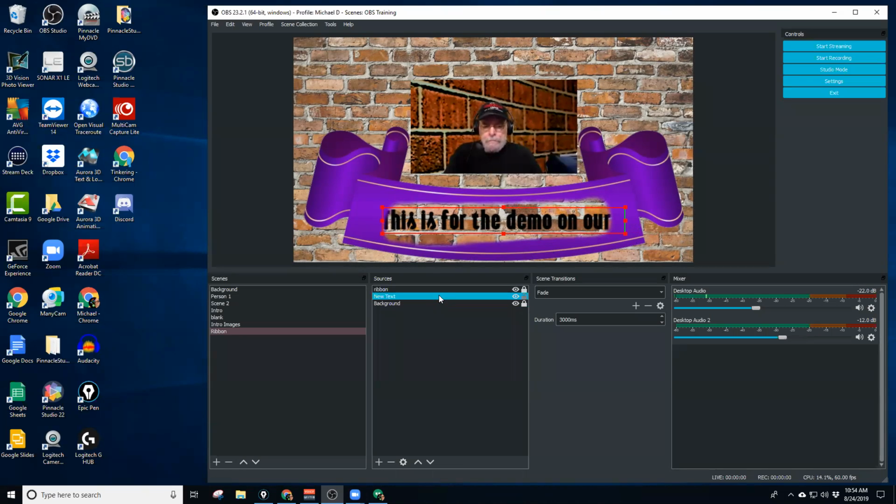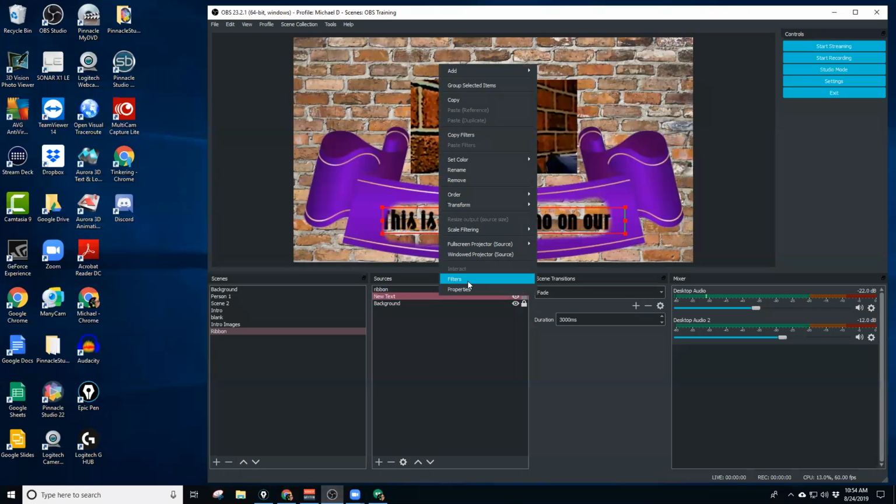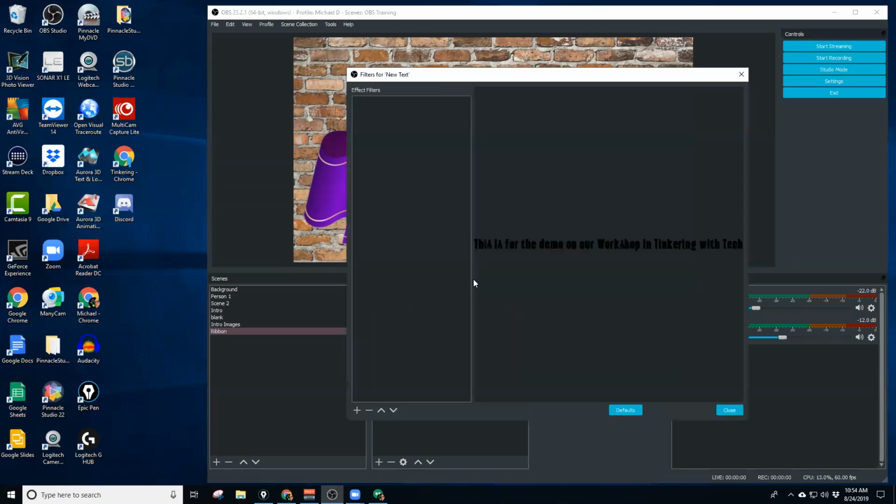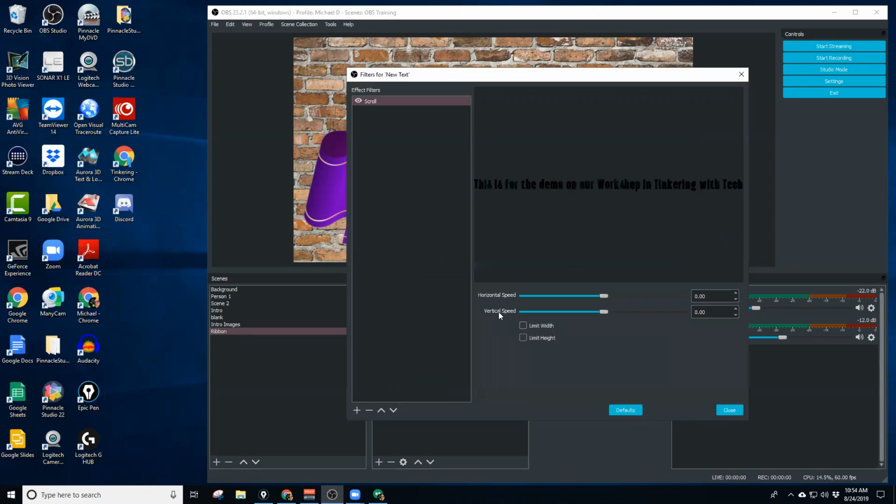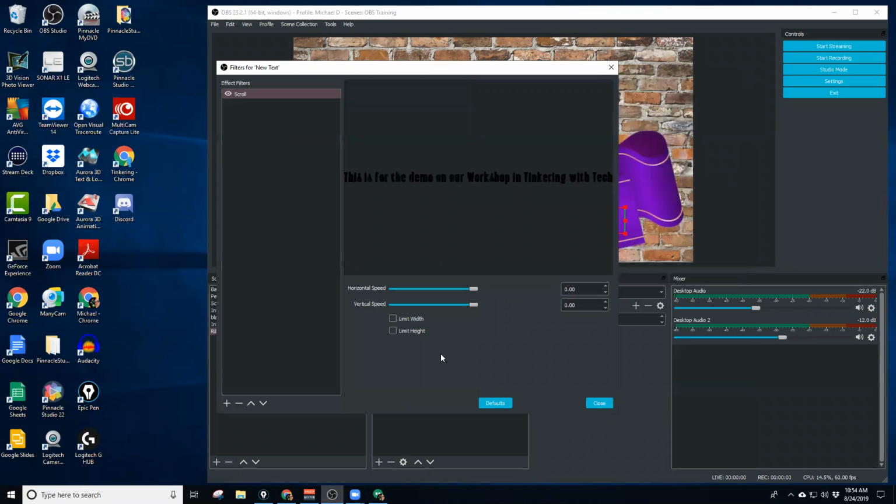So I right click, filters. I'm going to filters this time. Then I'm going to add a filter. Do you see where it says scroll right down near the bottom, it says scroll and then sharpen or whatever. So we're going to scroll. I'm just going to leave it scroll. And what's cool is you can see right here what it's going to do.